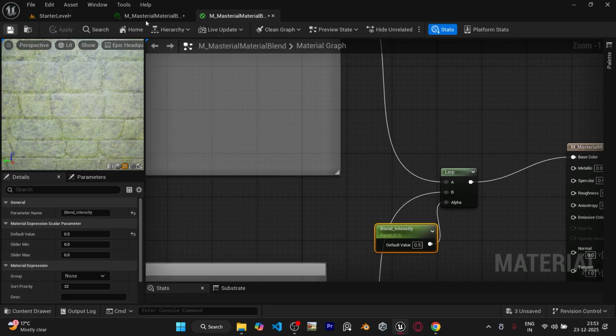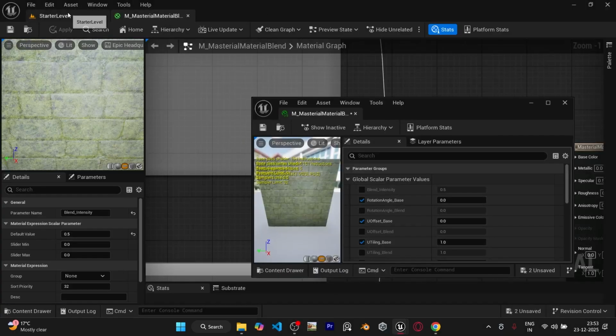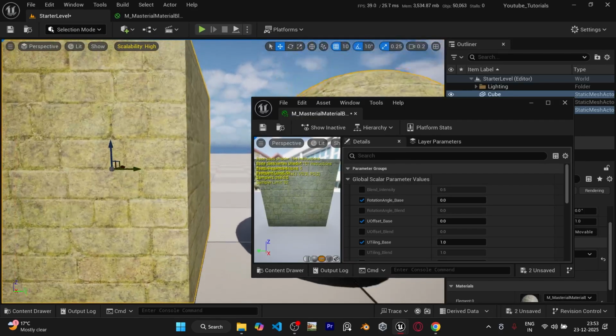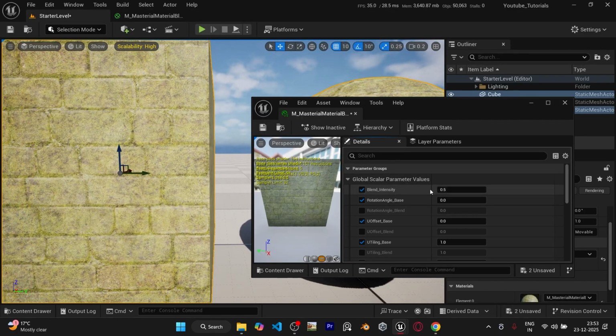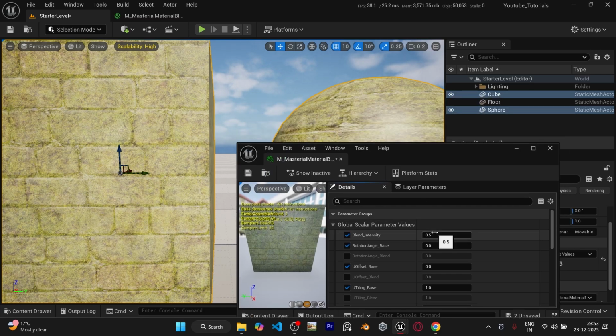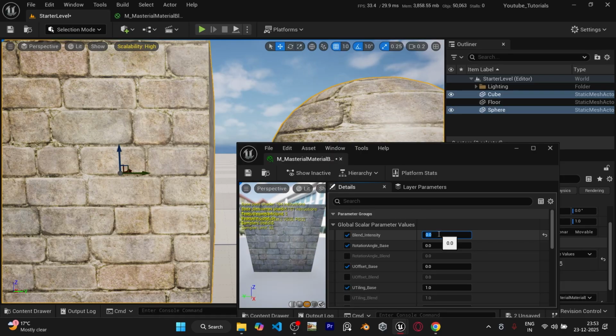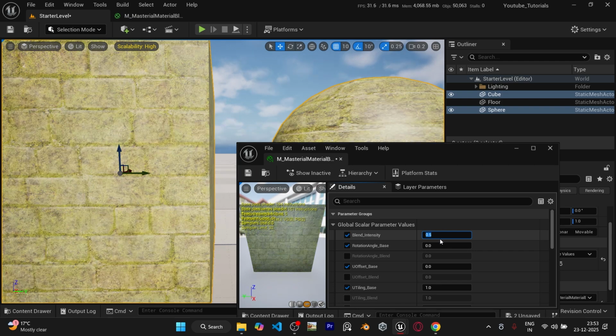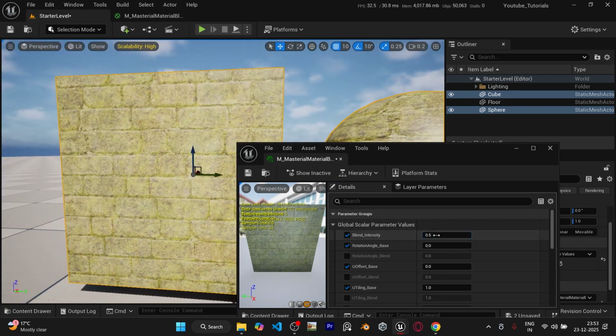So if I apply and if I drag it and if I see in our level, you can see that the blend is working correctly, right? If you make it 0, it will be our base material. If you make it 1, it will be our blend material. If you make it 0.5, it will be the blend between both. So you can see that.